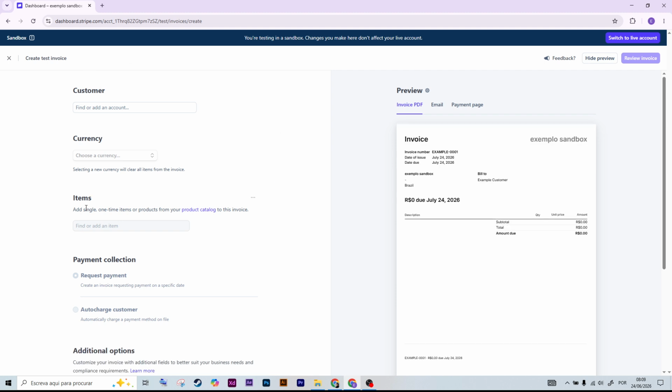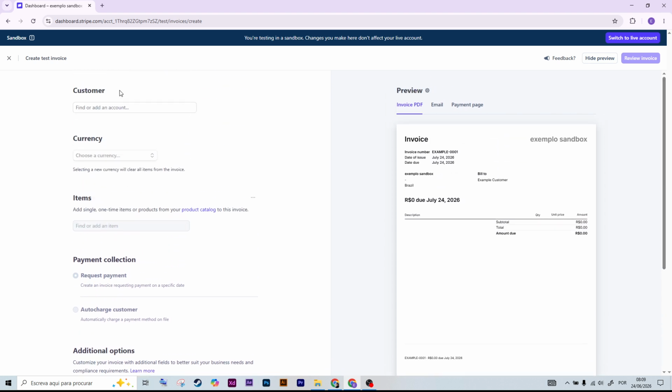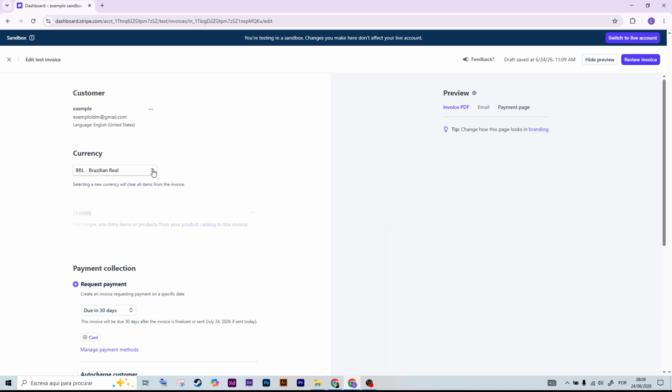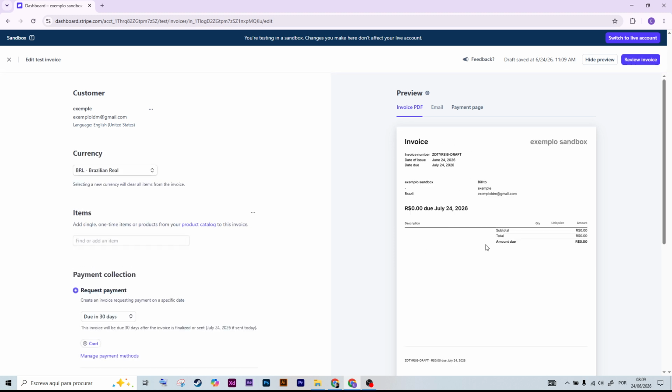Now, review the invoice details carefully. You can add a custom note, include payment terms, and set a due date if you want your customer to pay by a specific date. Once everything looks correct, click Preview to see how the invoice will appear to your customer. This is a good way to double-check the information before sending it.